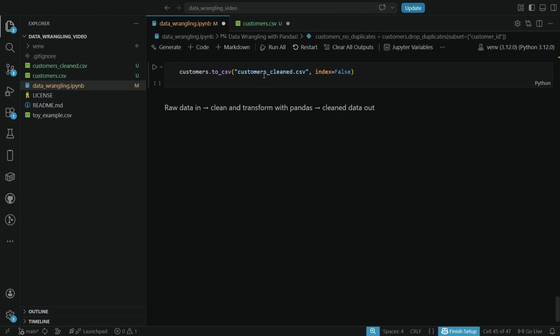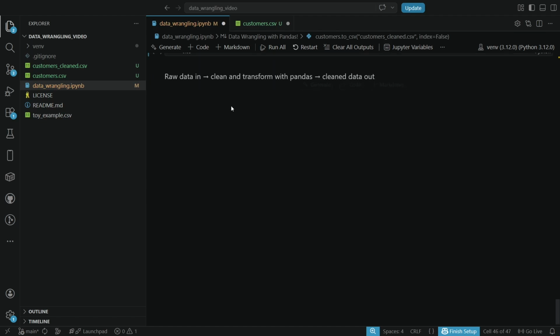After cleaning and transforming the data, we'll want to save it. Here, we'll just use our toCSV method again, and we'll save this into customersclean.csv, like before. Again, remember the common workflow. Raw data in, then we clean and transform with pandas, and then we'll get clean data out.